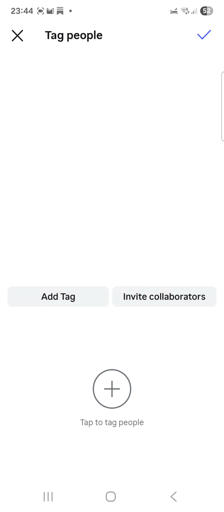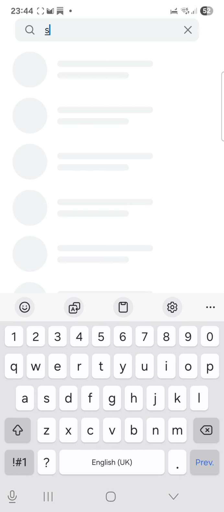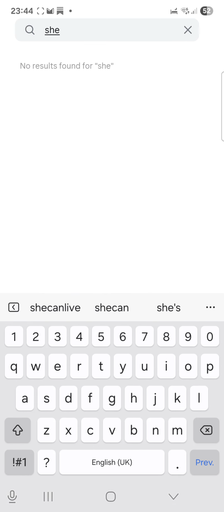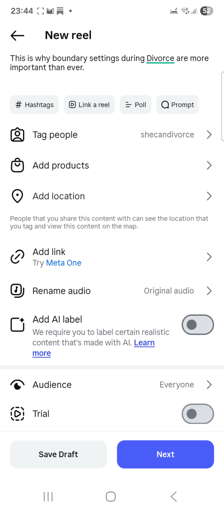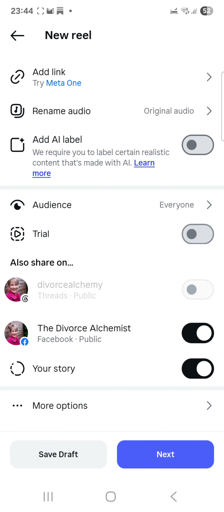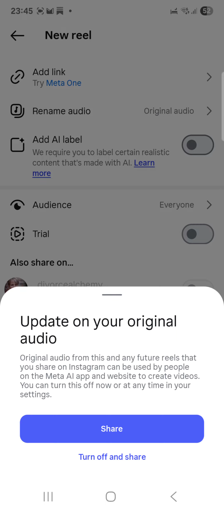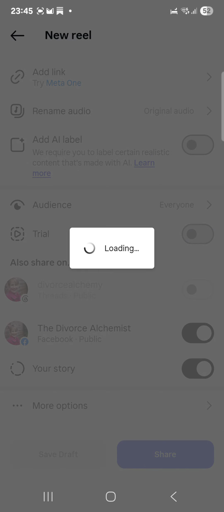Okay, then we're gonna tag people, invite collaborators, She Can Divorce. Tick. It's gonna go to Facebook, it's gonna go to story. Yeah, I don't mind if it automatically goes to story. Just gotta remember not to push it to story ourselves. Then we're gonna click share. As soon as it's uploaded, we'll double check that it's gone to stories.